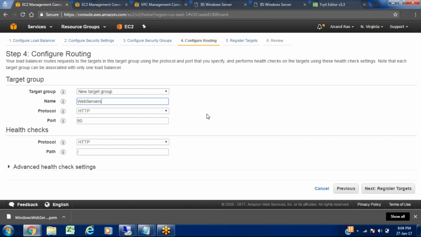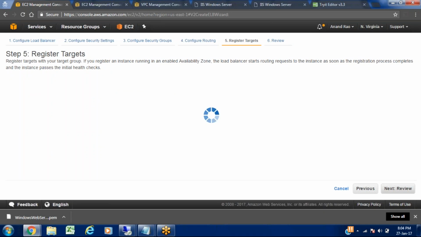A group of servers is a target group, and you want to attach it. Port number 80 is only for health checks. So if a particular index.html is missing or corrupted, it will make sure that that particular web server is not overloaded. Okay, I'll get this removed for now. I'll just leave it like that and say next.